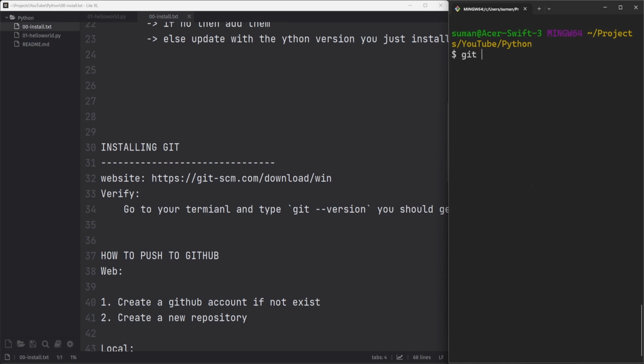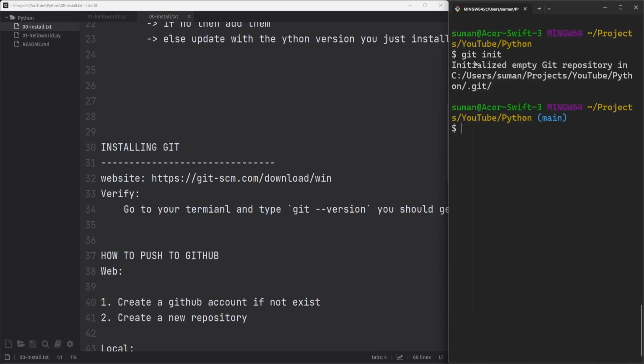So you can do git init. What git init will do, it will initialize an empty repository where you can put all your code, so you can push it to GitHub. So you can add git init. So this will give you an initialized empty repository, something like this.